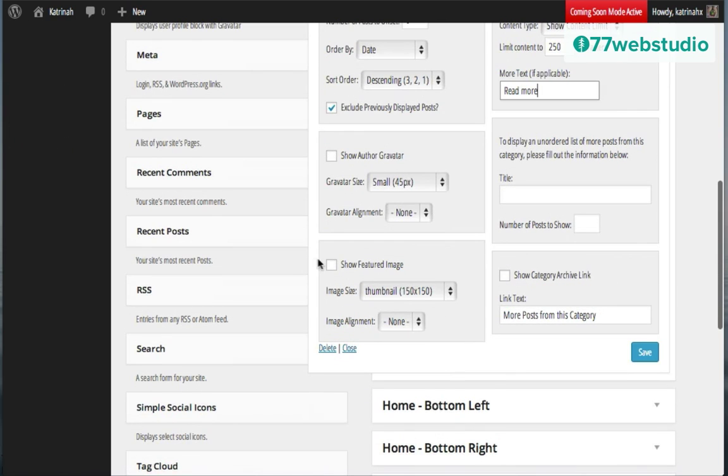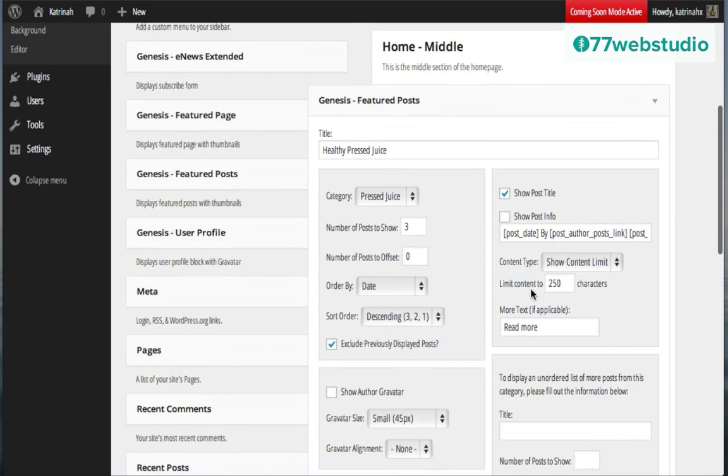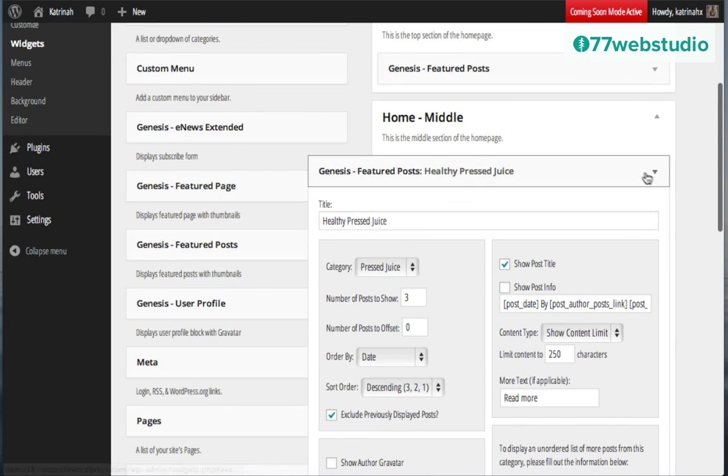Then scrolling down, I do want to show the featured image, so I'm going to click on this box, although this time instead of having the large image with 634 pixels, I'm going to choose the home smaller image, so I'll just click on home small, and then I'm going to align this once again to the left. So once you have all of the settings set up as you like them here for the middle home widget, go ahead and click on save to save the settings. Then I'm going to close this.